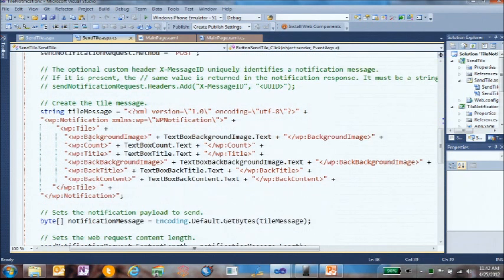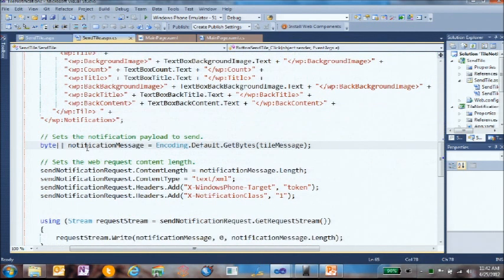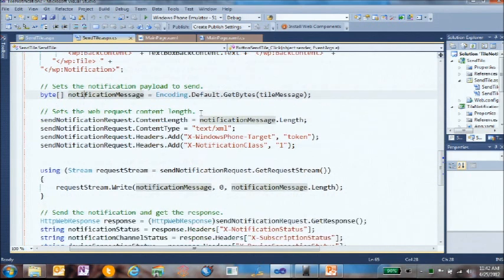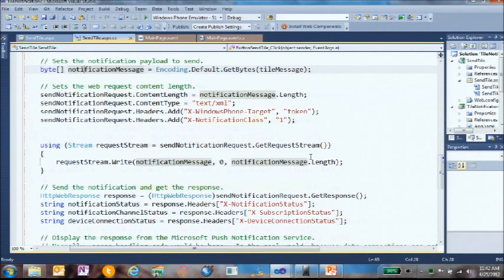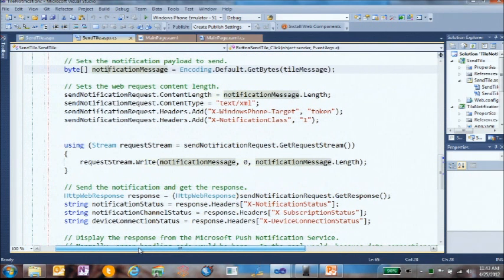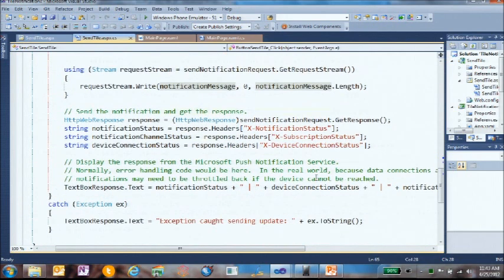And then we build our payload, right? And the payload is essentially an XML document that we assemble from all that information that we had, right? And so there's the text from the background image and the count and the title text and all of that good stuff. And then we take that and we encode it into a message. We give the message some parameters, and then we send it. And that's pretty much it.